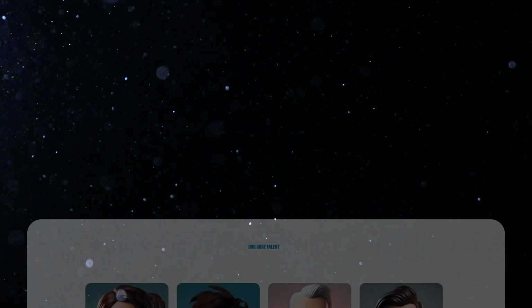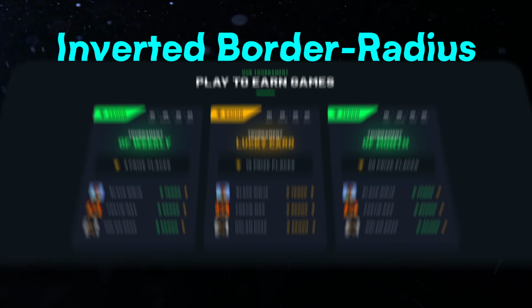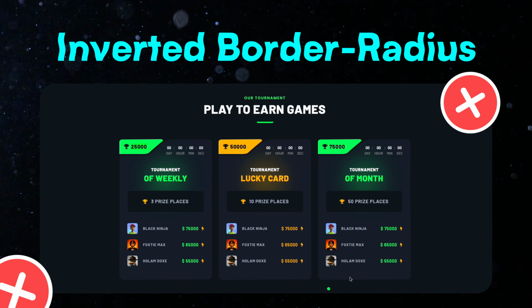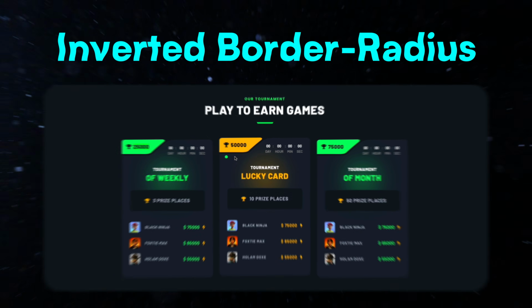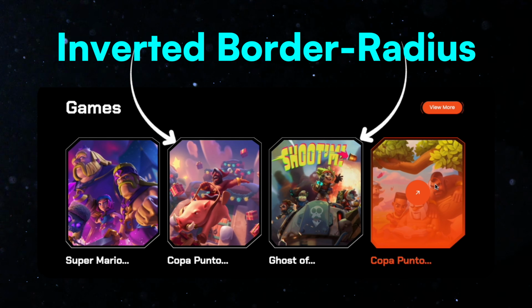Hey everyone! Have you ever wondered how to create this kind of border design using just CSS? If you're not sure how, don't worry. In this video, I'll show you a super easy trick to create an inverted border radius effect using only CSS.